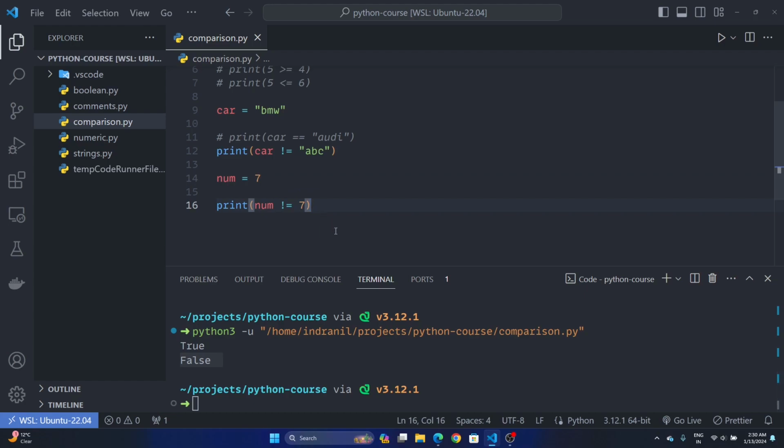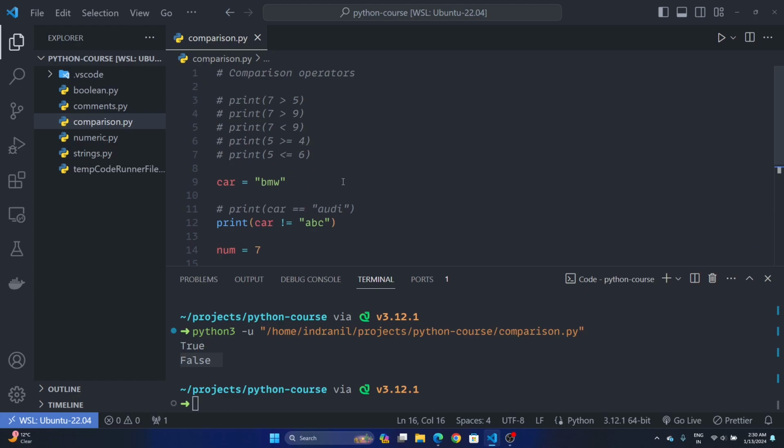So that is basically the comparison operators. There are some more as well, which we will discuss on the go, but these are basically the basics of the comparison operators.